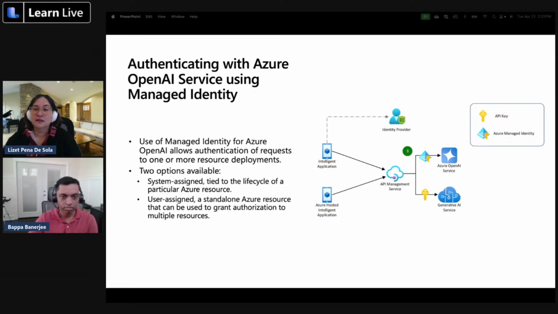Now, the relationship is one to many, so you can have a user assigned managed identity that can grant authorization to multiple resources. We have managed identity explained thoroughly in our public documentation, so I encourage you to review it. But notice that this can guarantee a secure communication between your API management service and the Azure OpenAI service that supports managed identity. Now, what happens when you cannot authenticate using a managed identity?